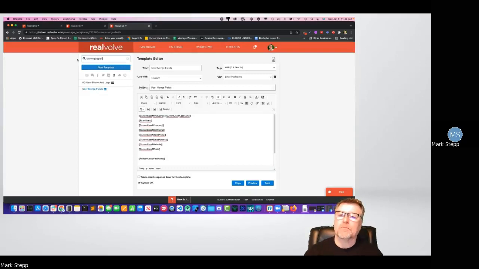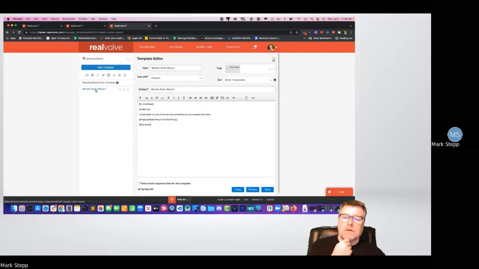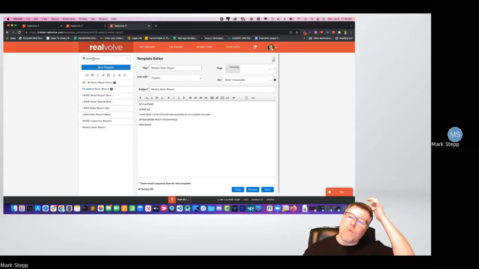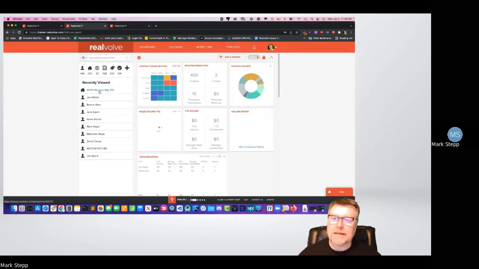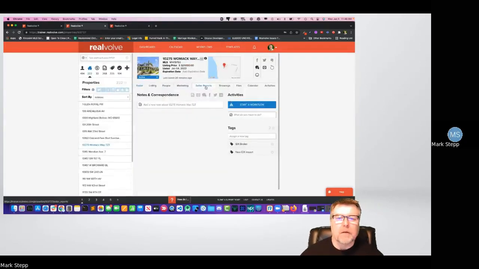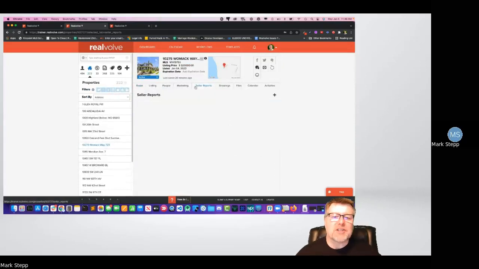showing reports. Let's do a search for showing report. I think here. Oh, actually, it's take it off contact here. Showing report. So it's seller report. I should have said seller. So whenever we get a new listing, let me go to a listing here. Let me go to dashboard and go to a listing. We have a section here called seller report.